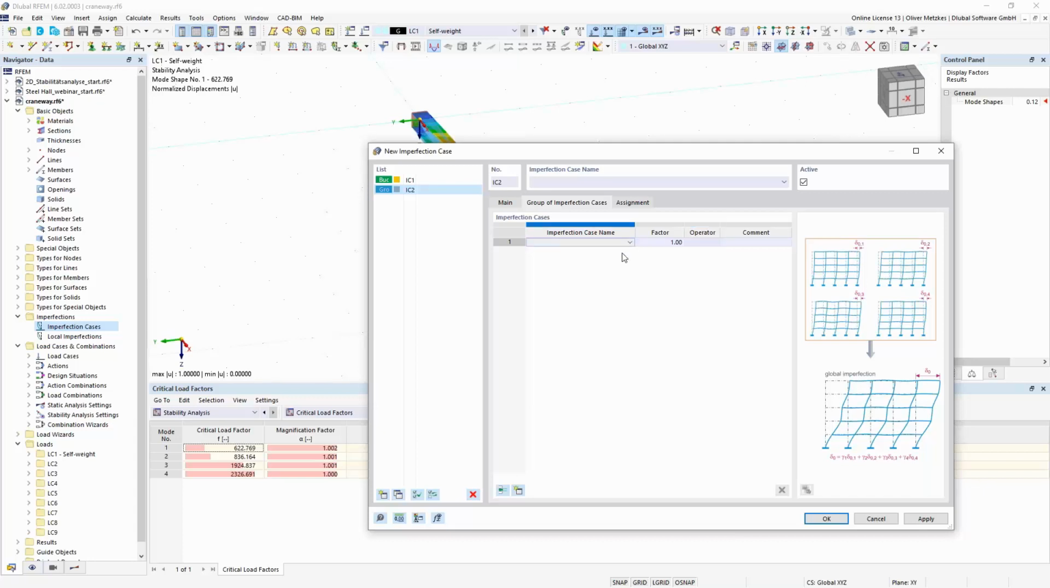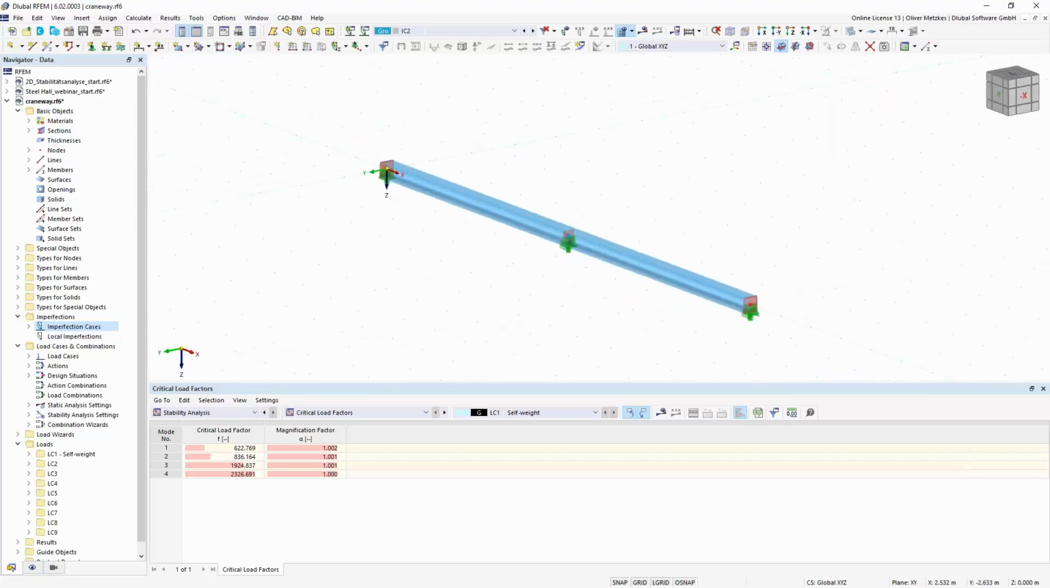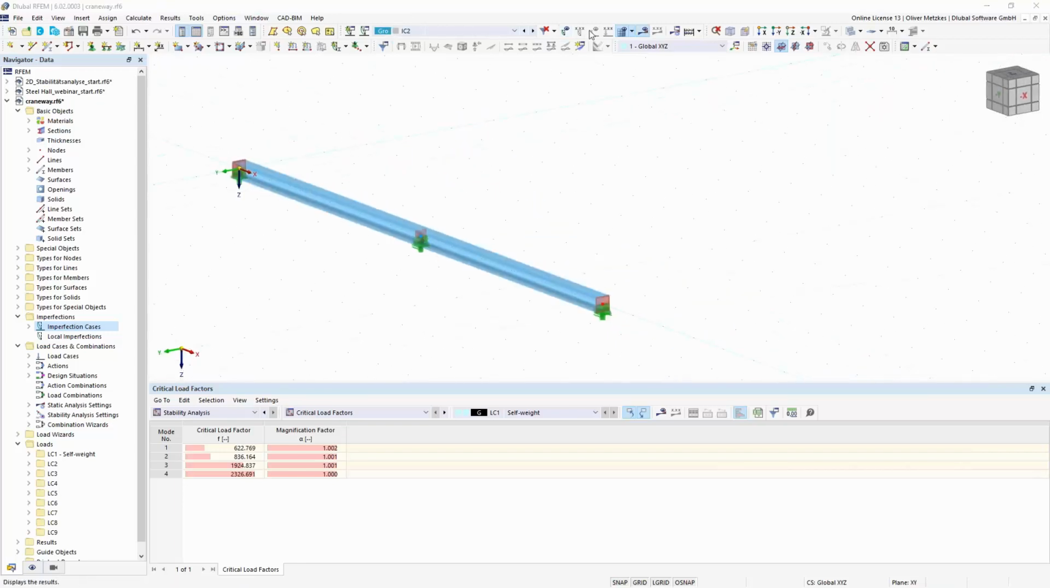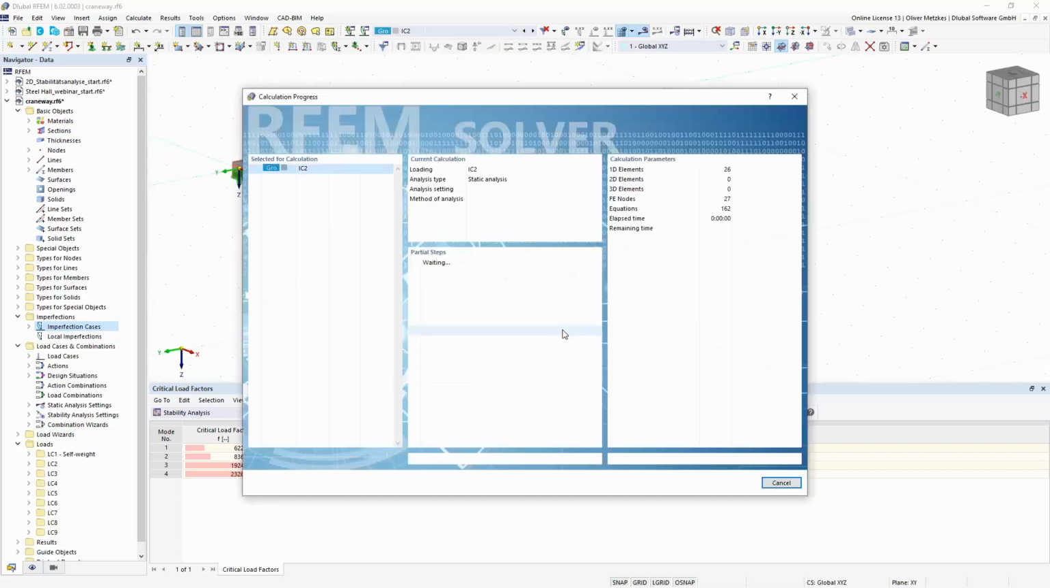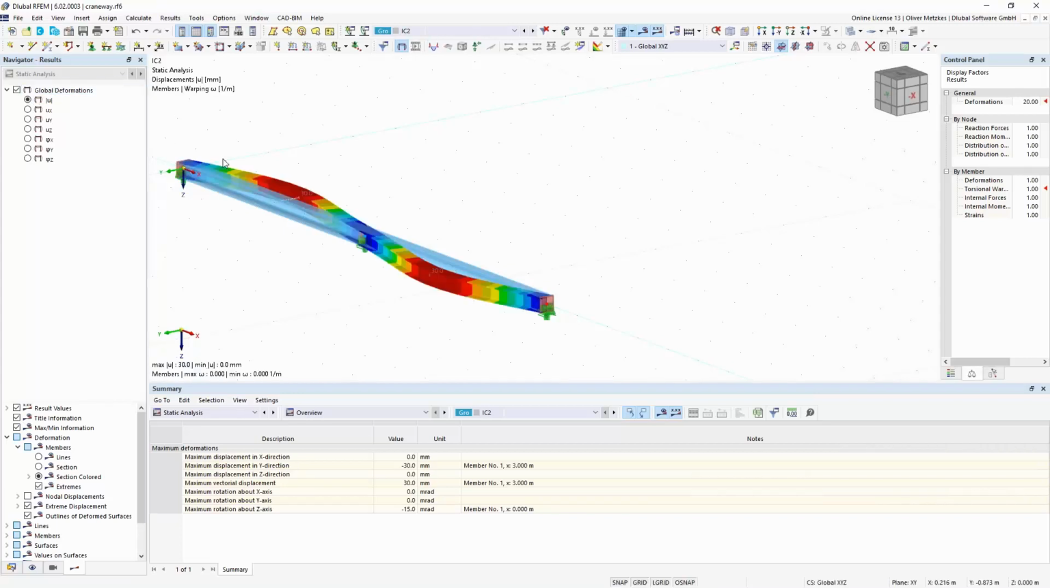But in this case, I just want to use it for applying my imperfection case number 1, but with factor -1 so that it's just in a negative direction. Okay. I can also display the shapes of the imperfection cases. So if I just calculate this imperfection case number 2, then it takes the mode shape of load case number 1, scales it to the value, and as we have the negative factor, we will have it in a negative direction. And then we can look at the results for the global deformations.